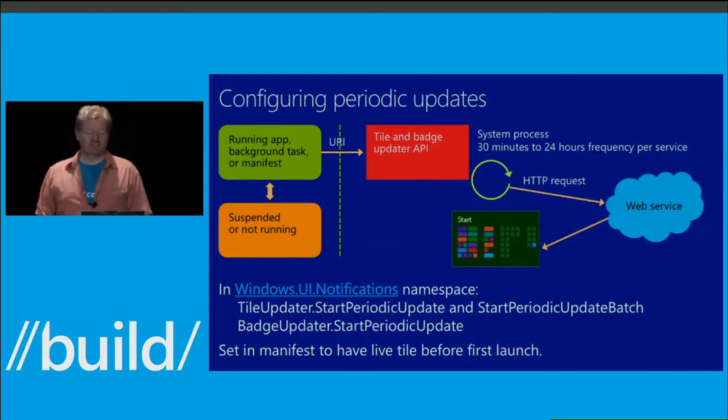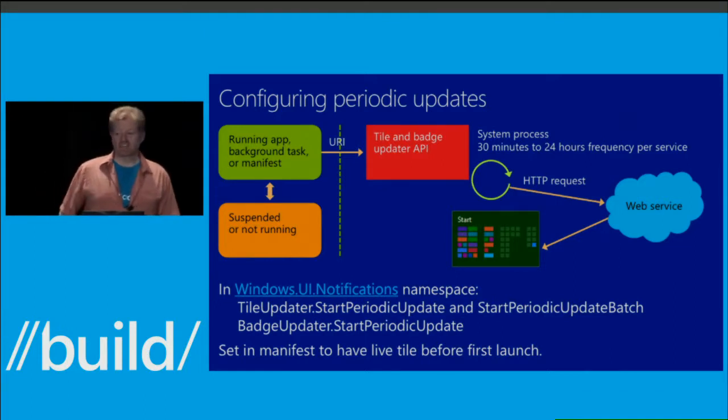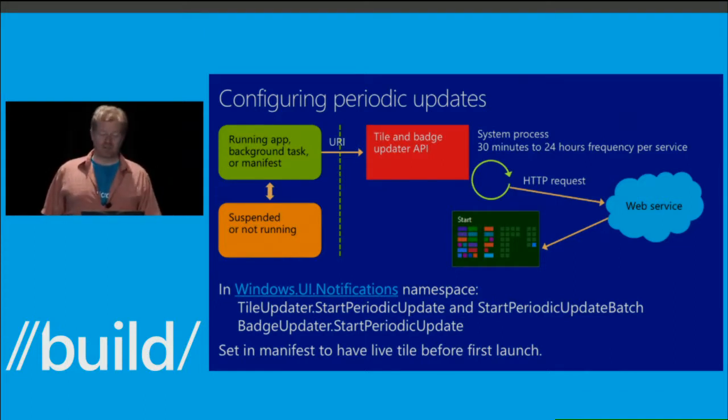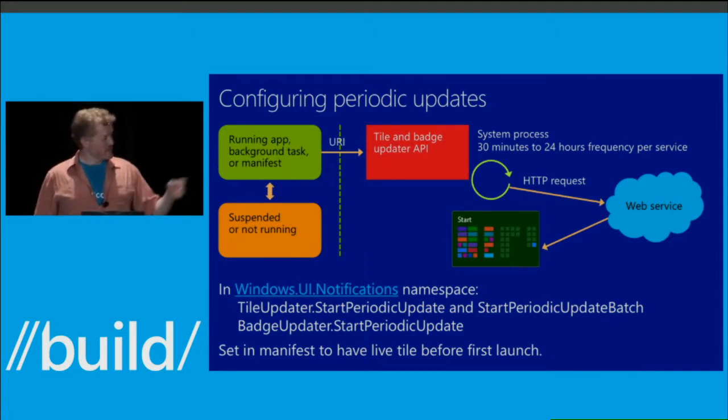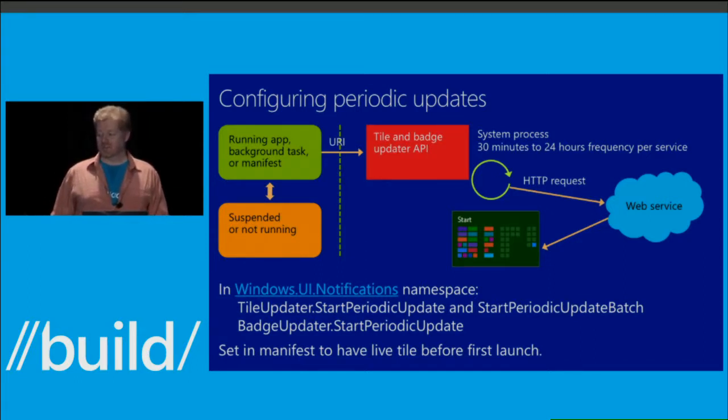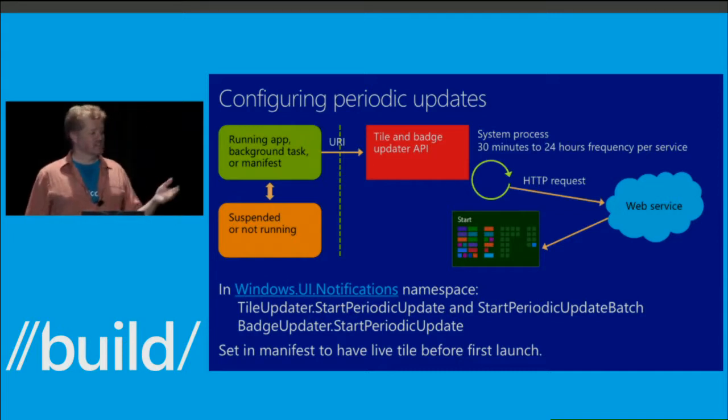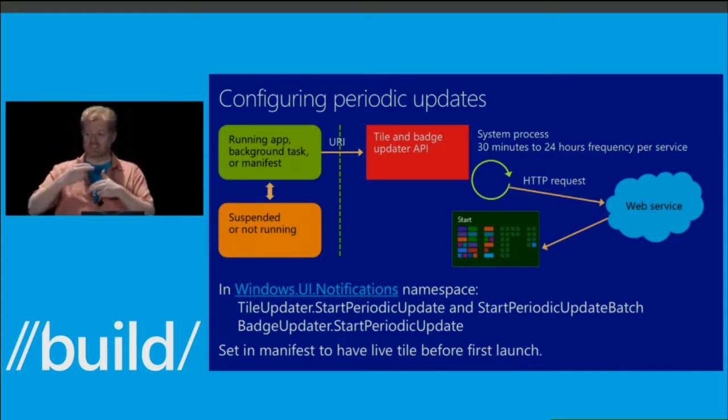And then periodic notifications are a very similar thing, but instead of giving a piece of XML directly to Windows, you're giving it a URI that it can go out and ask for that particular XML, just like I showed recently. And you can do that with tiles and badges, not with toast. It's just for tiles and badges. Basically, you call these APIs, start periodic update, or for tiles, you can do start periodic update batch, where you can give it up to 5 URIs, and it'll go out and query all 5 of those and cycle them around in your tile if you've enabled cycling.